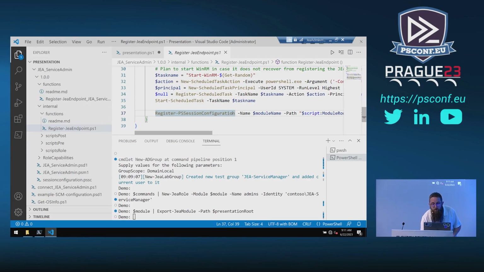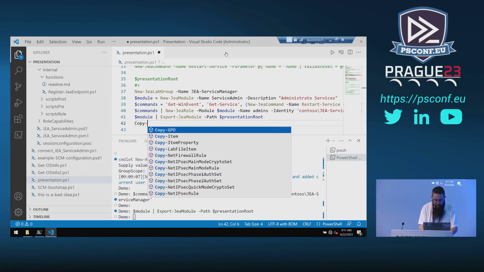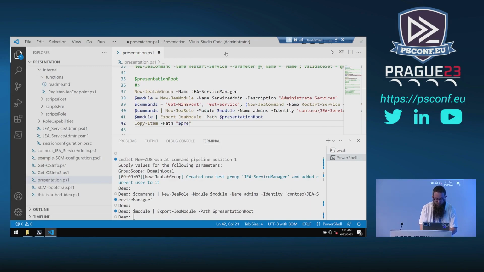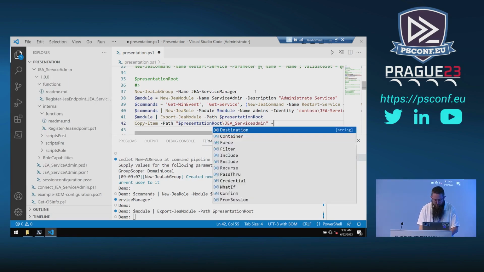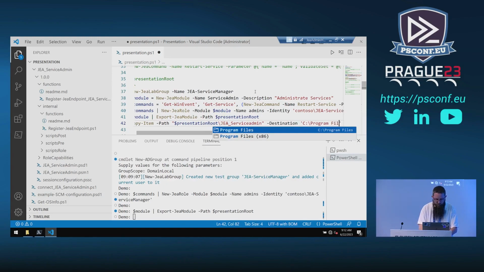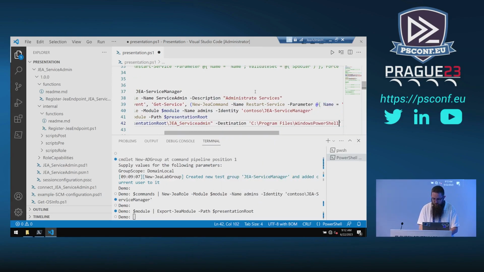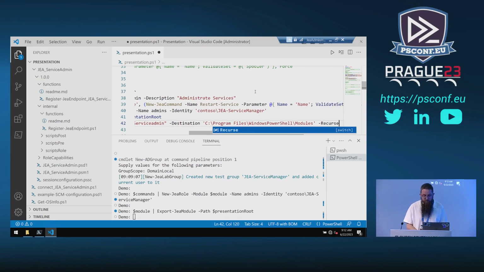So in order for this to work properly, there is one big gotcha. We now need to move this module under C:\Program Files\WindowsPowerShell\Modules. Otherwise, this is not going to work out quite well. So Copy-Item -Path presentation root, JEA_ and my memory is again lousy, so let's look that up, service admin. And we're going to do this -Path, -Destination, C:\Program Files\WindowsPowerShell\Modules. Don't forget the -Recurse, otherwise it is again a suboptimal experience.